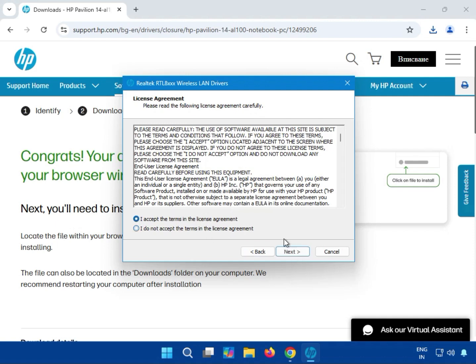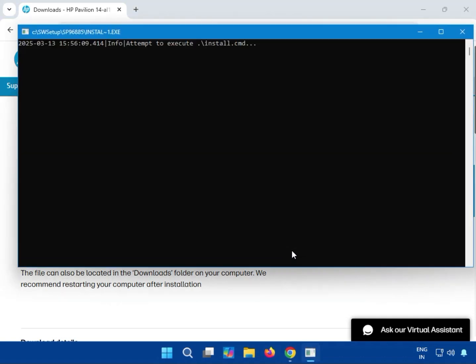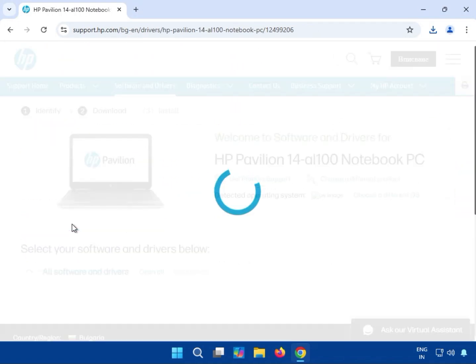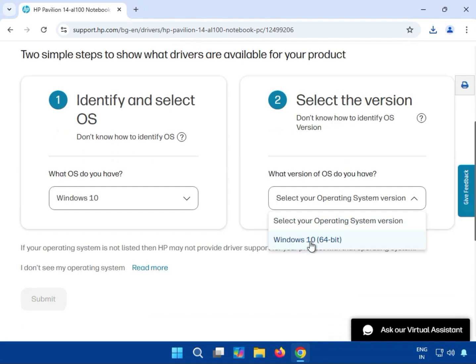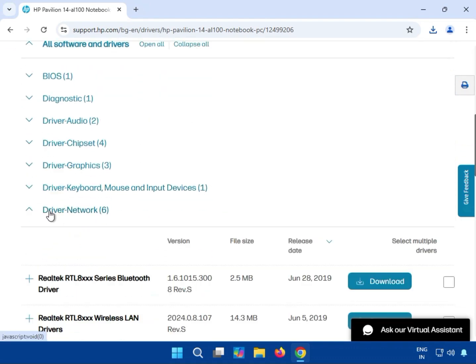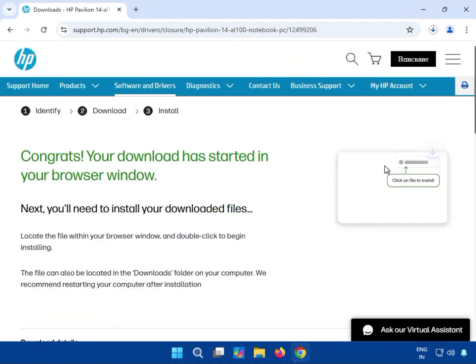Next, I accept. Next. This is installing by the CMD. Scroll down and go to download the LAN driver. Extract network, and you can see this is local area network, and click to download.